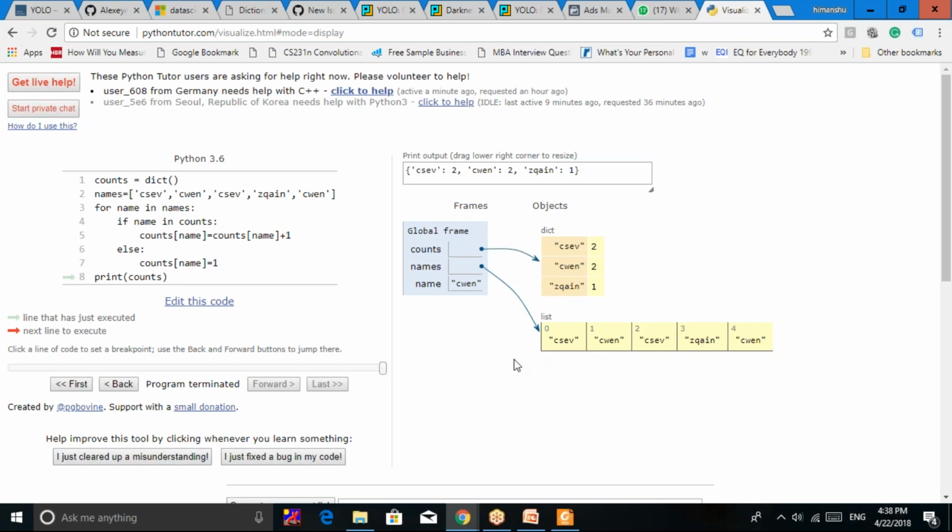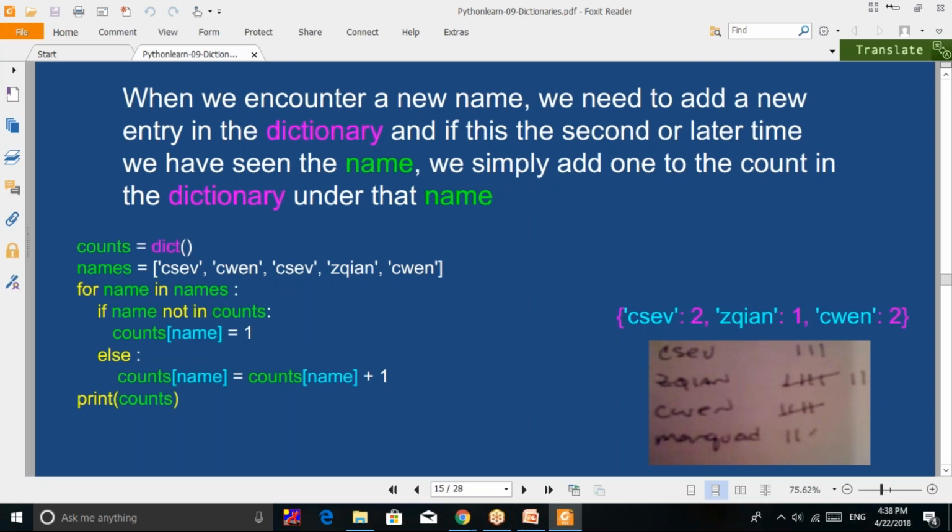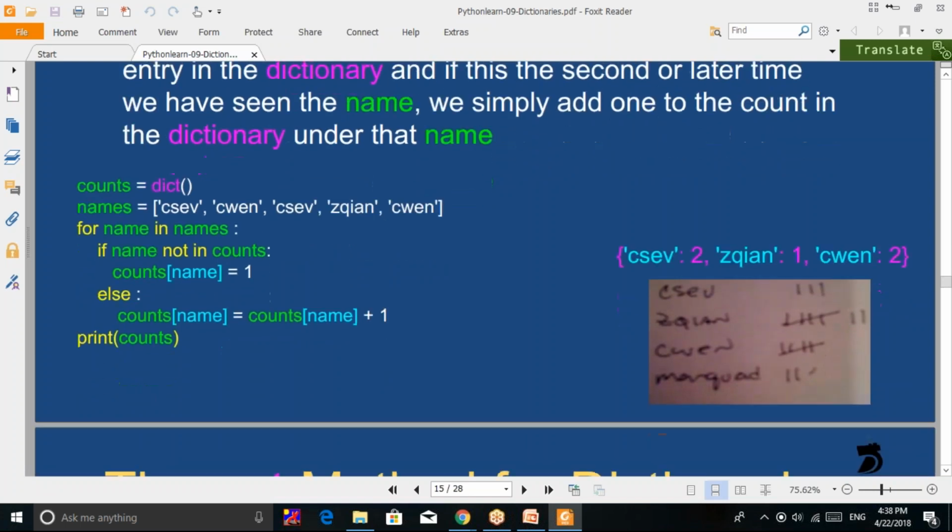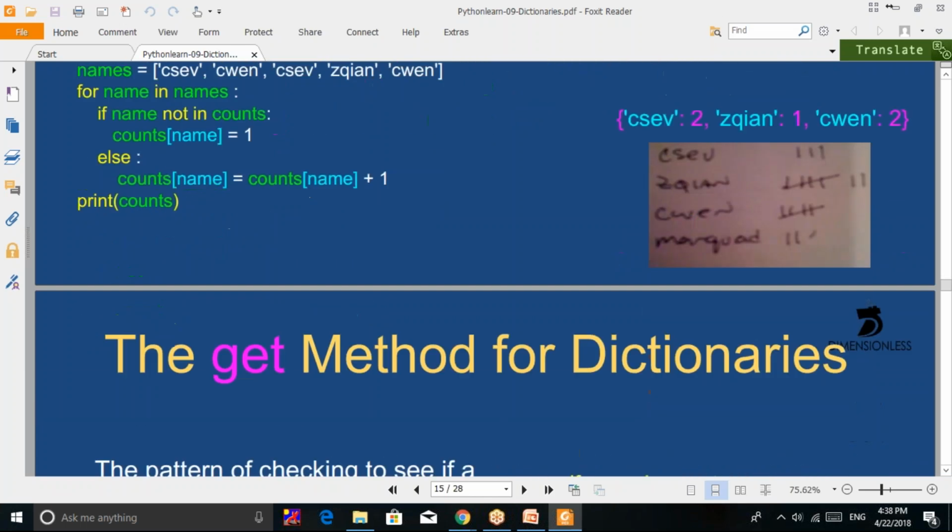Okay. So this is a very, very standard code in dictionaries. Getting this? Yes, Samir done. Akshay done. Yeah, it's good. Okay, very good.